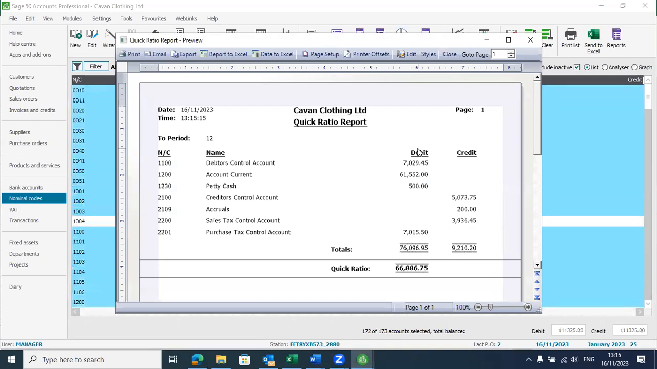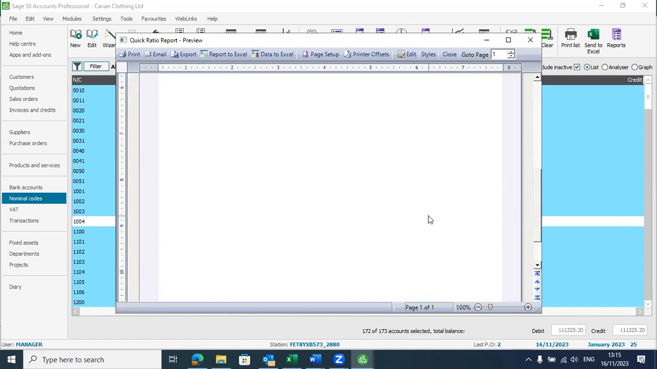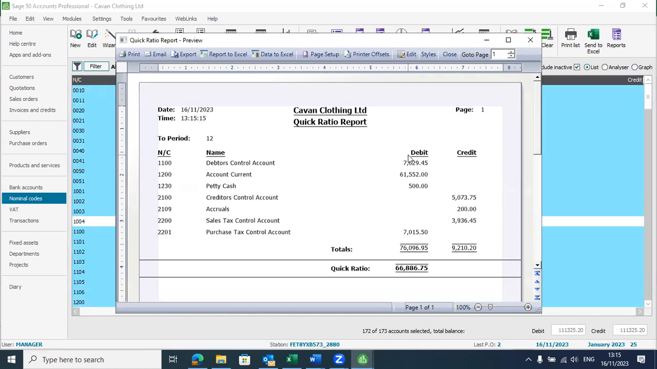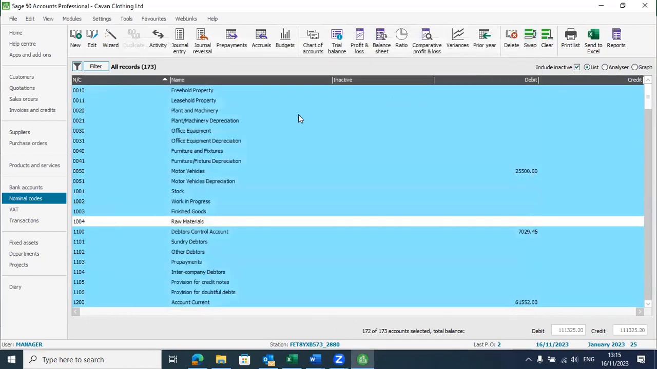And it's basically just showing us the debit side is all of the cash or receivables balances we have available, and the credit side is all of our accruals or payables balance. So the quick ratio is just having a look at your cash or your receivables balance and comparing it to your payables balance. So you should always have more cash and receivables than you have payables and accruals. So it's just a quick report to be able to check that.